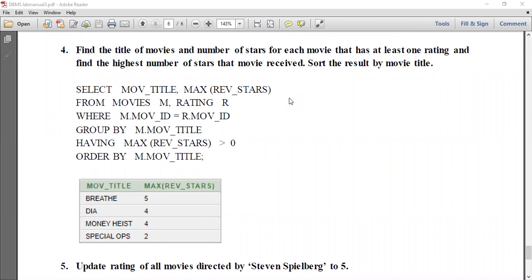So the next query: find the title of a movie, number of stars for each movie that has at least one rating, and find the highest number of stars that a movie received. Sort the result by movie title.